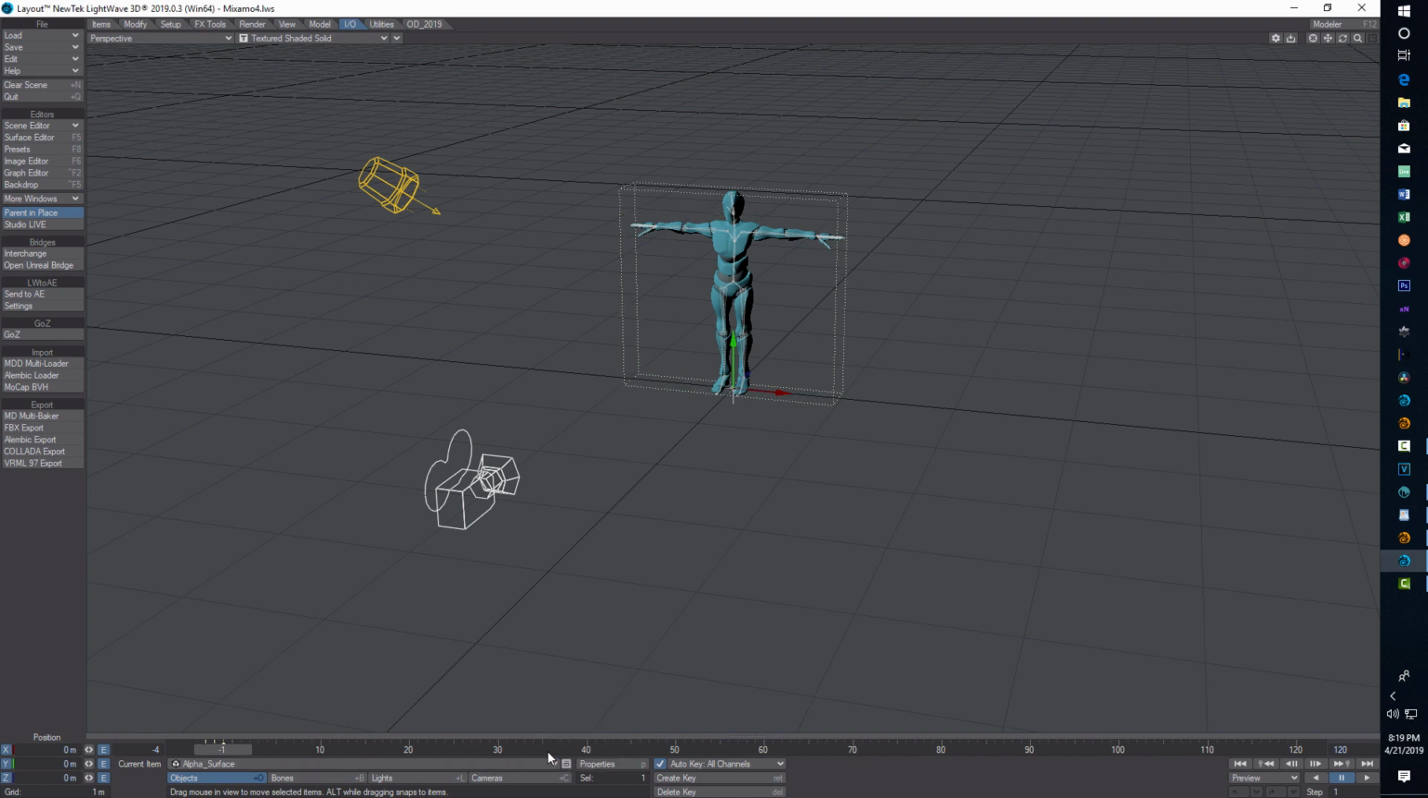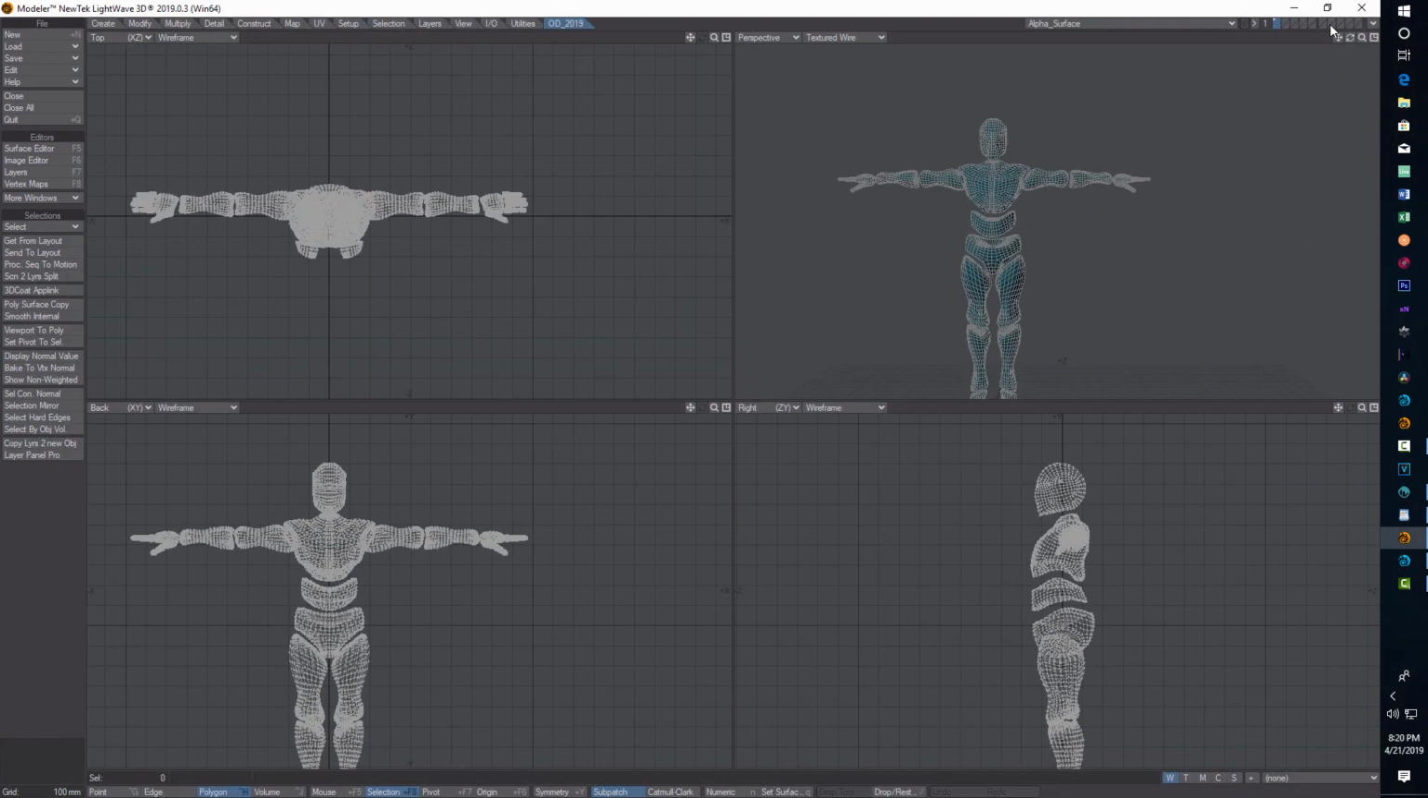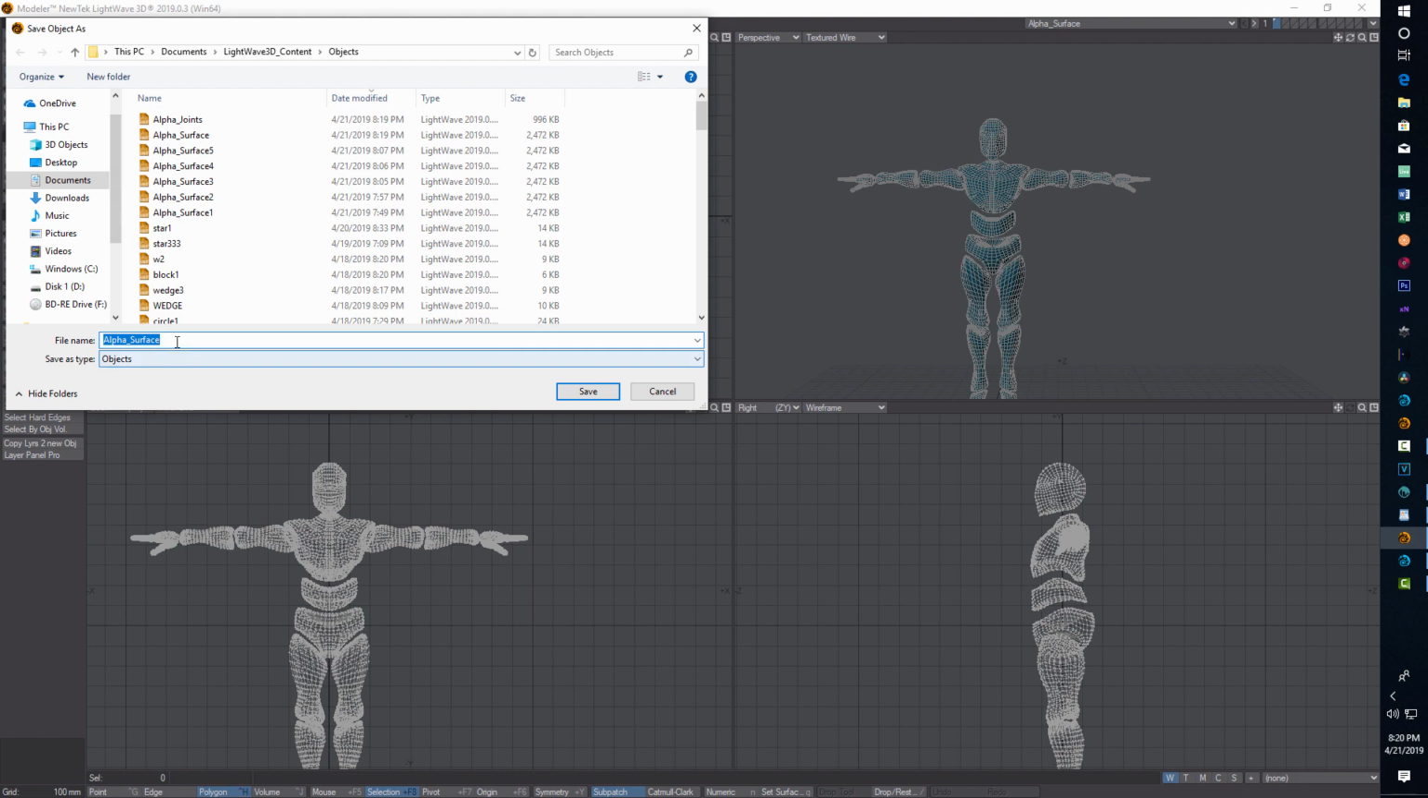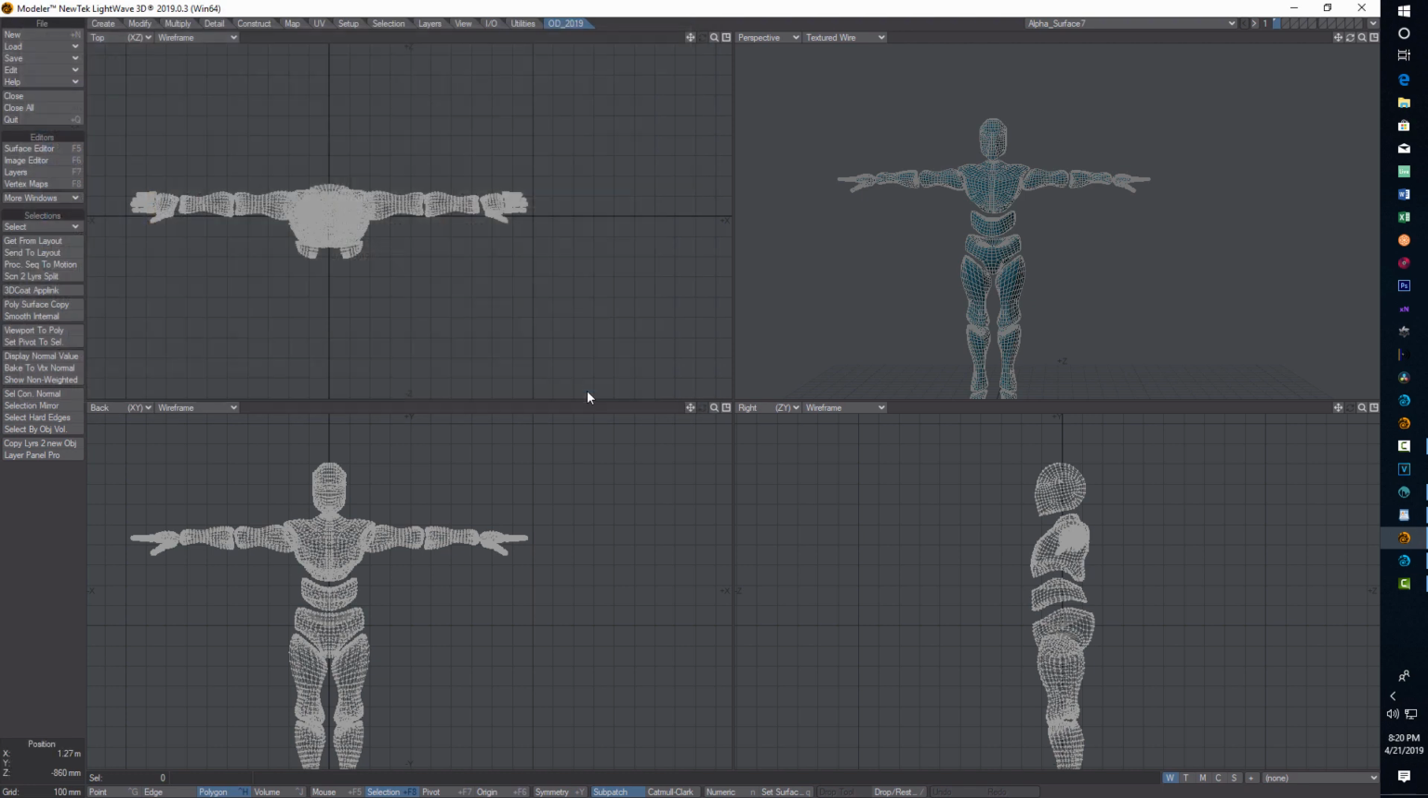Once that's done, I should just be able to switch over into Modeler, and it should import into there automatically. And it does, yes. I've had some little glitches in doing this, so hopefully we won't hit too many of them. I wish I could say this was 100% without problems, but I've gotten it working more often than not right now. Okay, so now I've got my surface here. Now I'm going to save this too. I'm going to save object as, and I'll call this Alpha Surface 7 because I've done this a number of times already. And I'll just go save.